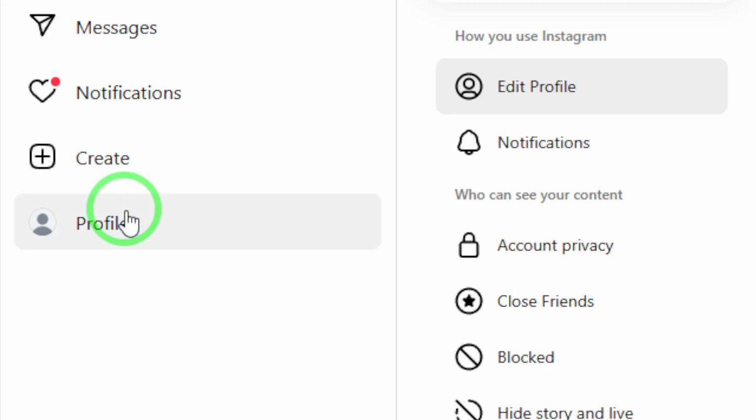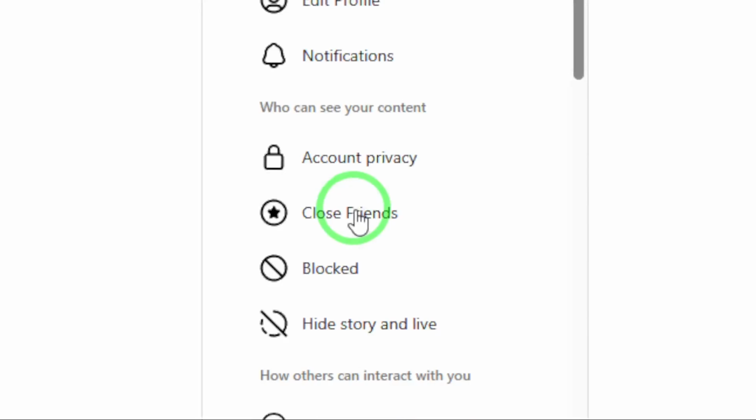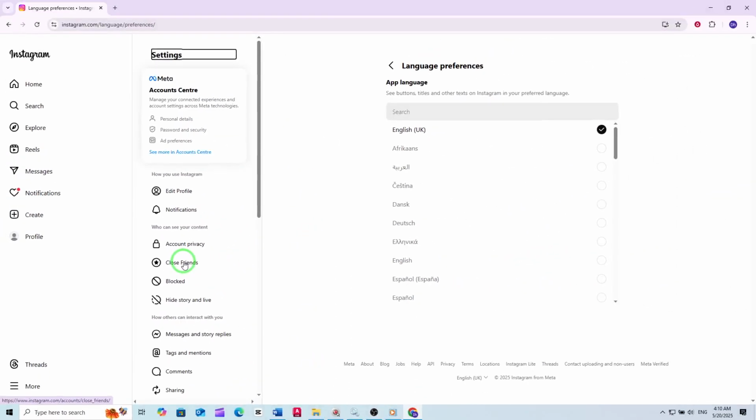This will open up a new panel where you can adjust different aspects of your Instagram experience. Inside the Settings menu, look for the option labeled Language. It should be easy to spot, and clicking on it will bring up a list of all the languages that Instagram supports. Scroll through the list until you find the language you want to use. Whether it's Spanish, French, Japanese, or any other language, just click on your choice.